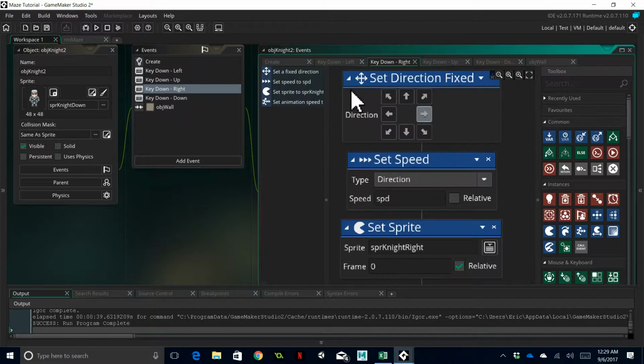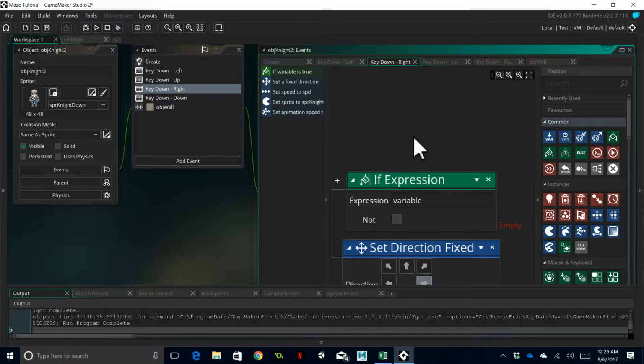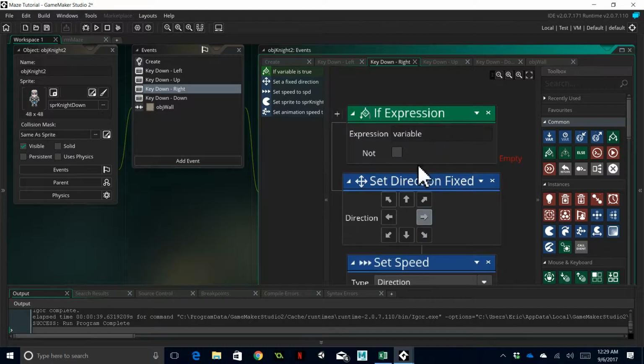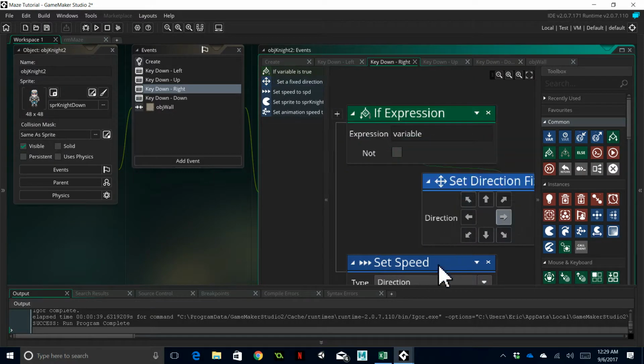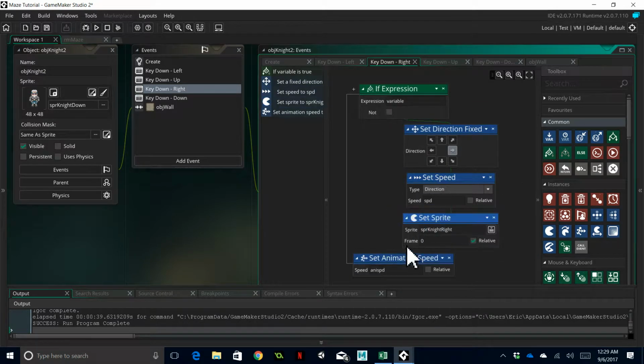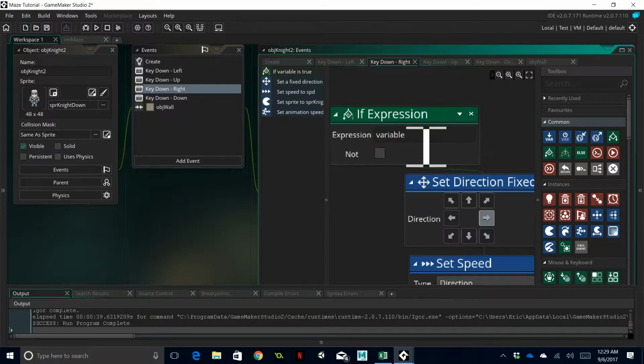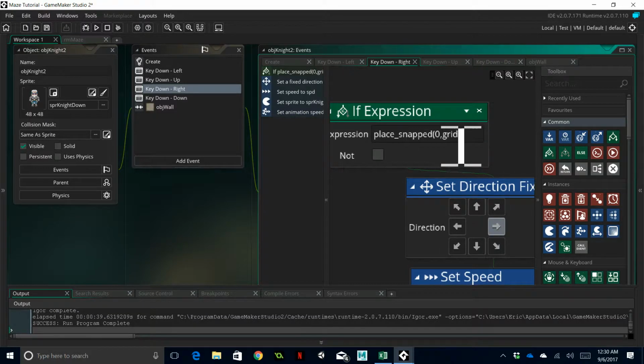I'm going to do write first because it's almost the exact same program, and I'm going to drag the same thing in, the if expression. Drag that in, and just like on the other one, I've got to drag all of these so that they're in line on the left side here. Okay, then I'm going to zoom in here and change this variable to what I've got in the clipboard. I'm going to paste it, so Control V, V is in Victor, and it's the same code. Place snapped 0, comma grid.